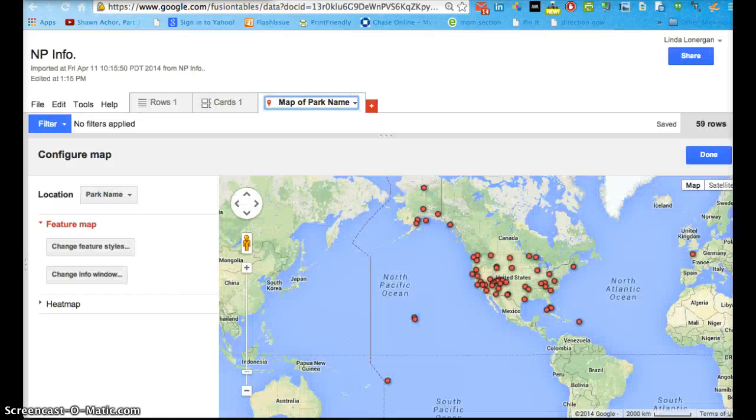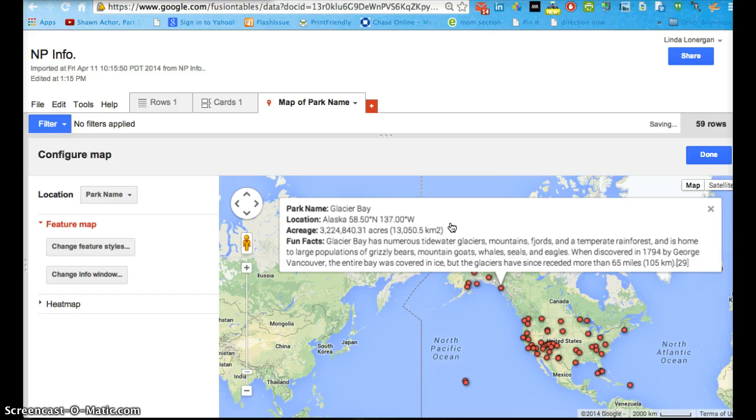Okay, it finished, and here is my map. So let's take a look at it. I'm going to click on one of the locations, and let's see if I can get it to work. There we are. We have the park name, we have the location, we have the acreage, and we have the fun fact all listed there.